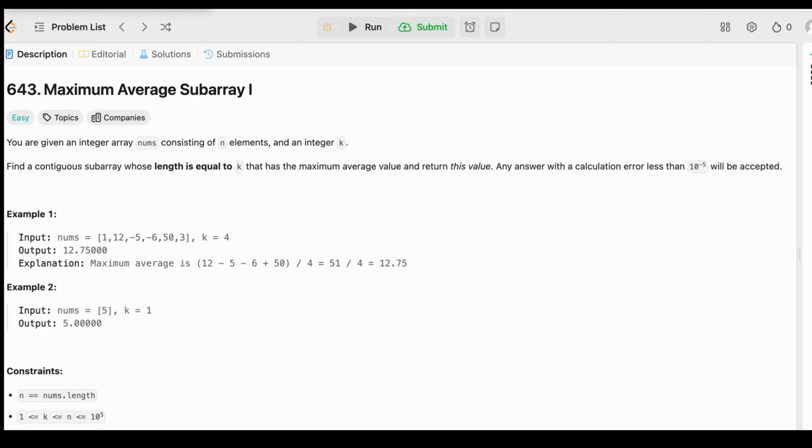And the first question is Maximum Average Subarray 1. The question is: you are given an integer array nums consisting of n elements and an integer k. Find a contiguous subarray whose length is equal to k that has the maximum average value and return this value. Any answer with a calculation error less than 10 to the power of minus 5 will be accepted.